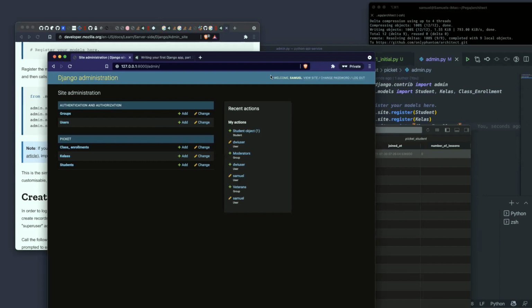Make migration is kind of like Git. It's kind of like the staging. It's like Git add, and then migrate is like Git commit, you know, in a way. Git add and Git commit.